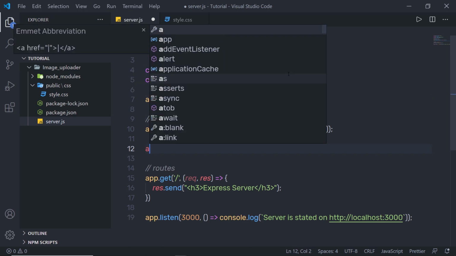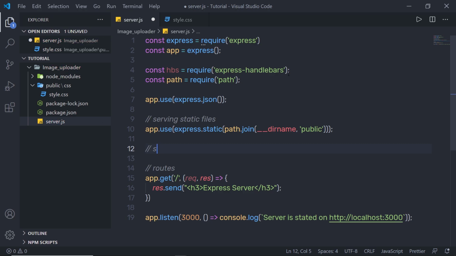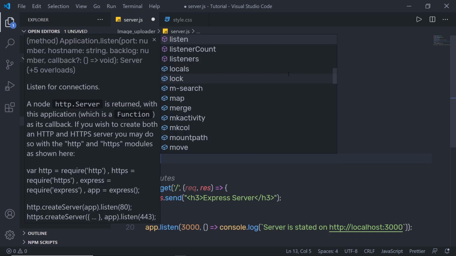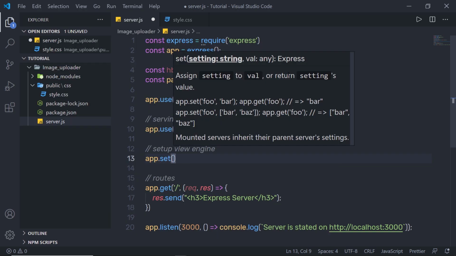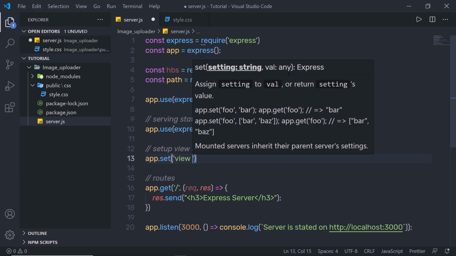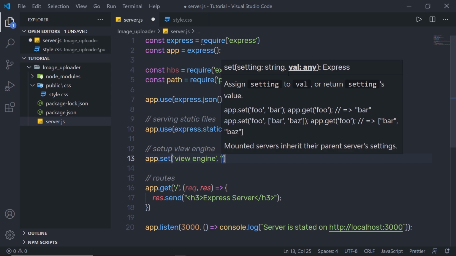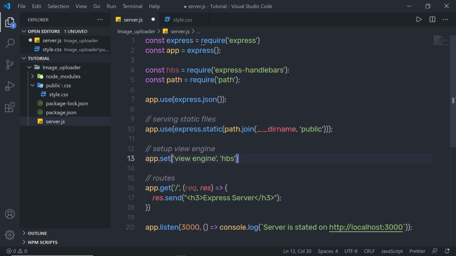So just down here, I'm going to create a comment, setup view engine. I'm going to specify the template engine for this Express application. So here I'm going to say app.set, and inside this set, I'm going to set the view engine, and the view engine is going to be hbs. So all the extensions of my HTML files should be hbs.